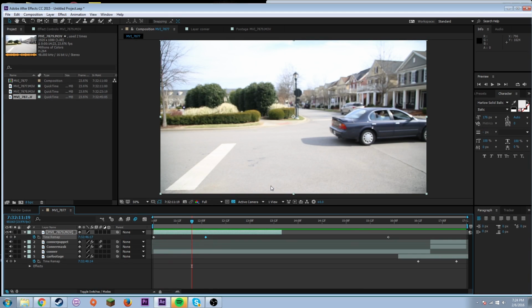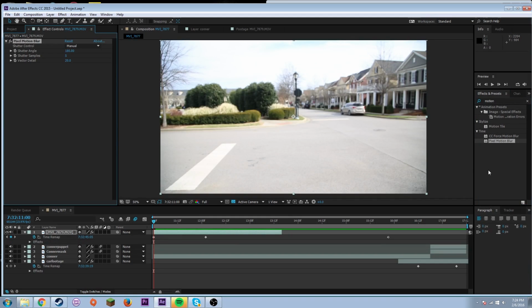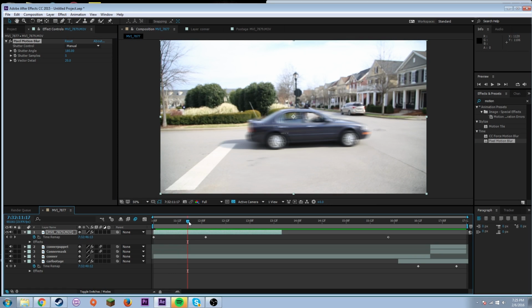The car doesn't have any motion blur. To fix that, you go into Effects and Presets and search Motion. You grab Pixel Motion Blur and drag it onto your layer. What that does is it simulates a motion blur for things found in your scene. So you can see now with pixel motion blur on, the car looks like it's actually moving fast, where with it off, the car just looks like it's pretty much standing still.